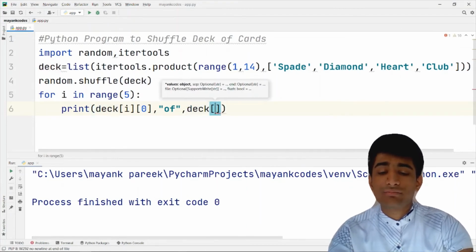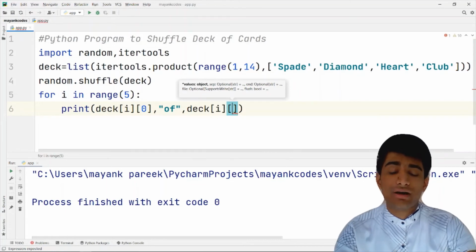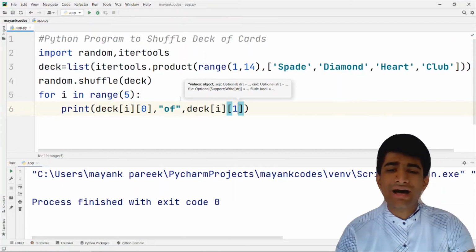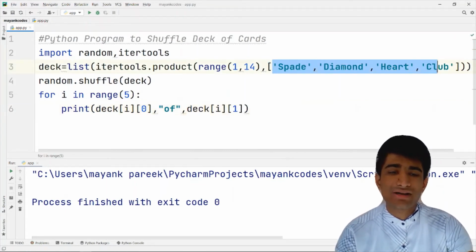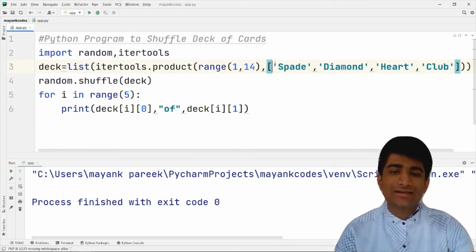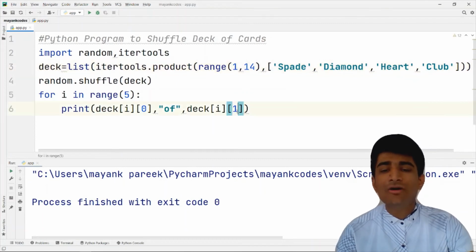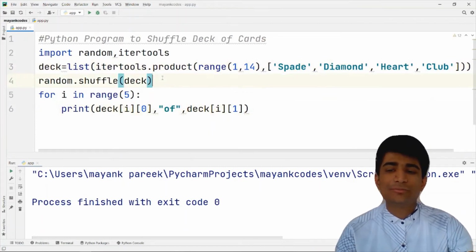But this time I'm not going to put 0, I'm going to put 1, because now I want to access this part, or I can say this list. So in total I have two lists. The first list is this and the second list is this, and I want to use the second list. That means I want to use the list at index number 1, so I'm going to use 1 over here.